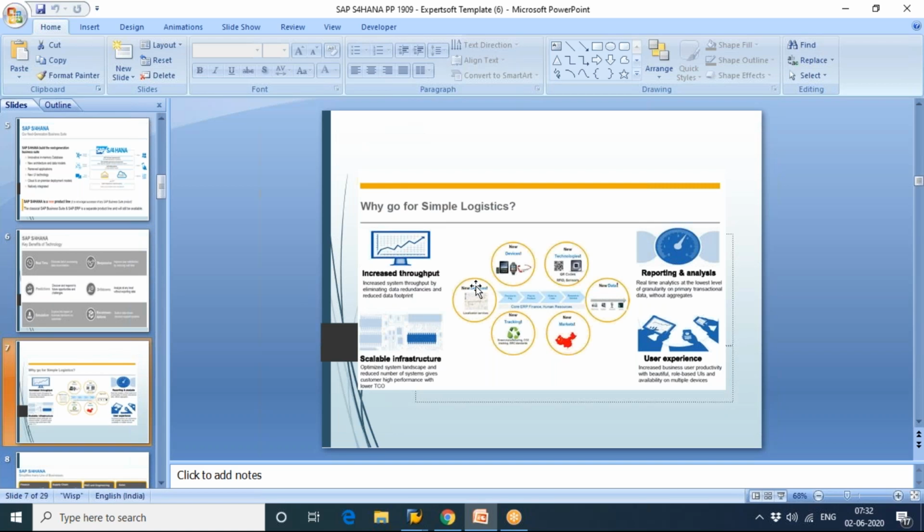Now, why go for simple logistics? Earlier, each of our modules was differentiated, like production planning, quality management, sales and distribution. Now in S/4HANA, they changed these into different terminologies. So production comes under simple logistics, along with source and procurement. Like that, we have different terminologies. So here production is called simple logistics.